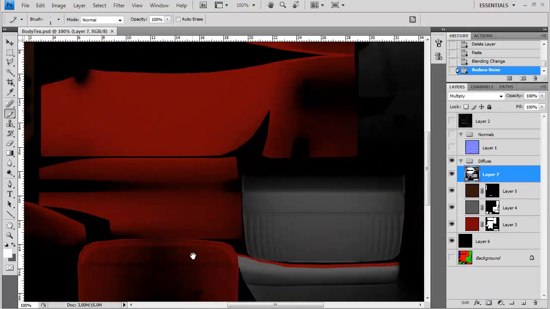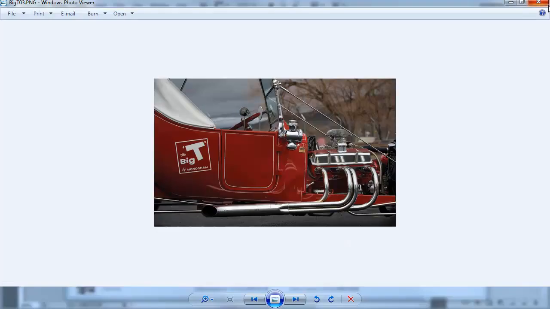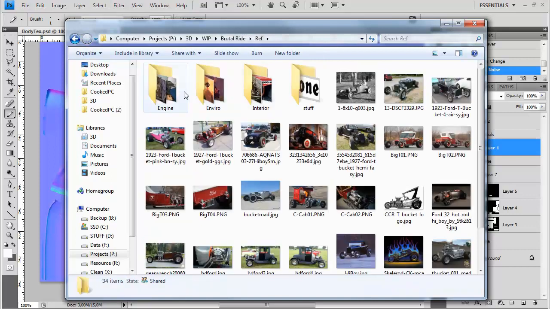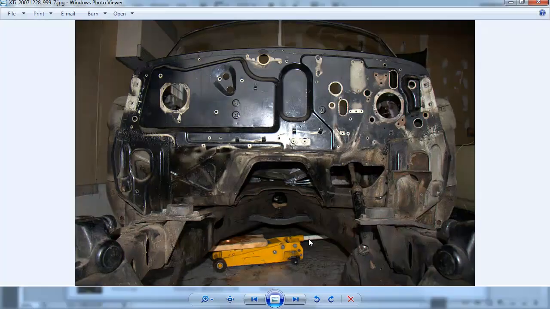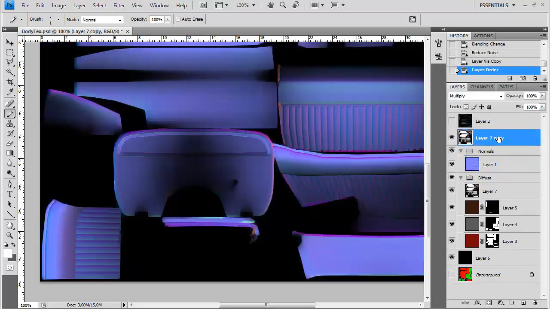One thing I really need to put some work in is the front end of the body, which is actually called the firewall in the car. And this firewall, it has quite some detail on it. I have a picture here, and this is going to be my main reference. You can see there's lots of interesting shapes and holes and forms and bolts and nuts on there. That's what I want to create on my texture as well. So you can see this is a really good candidate to do some 2D normal mapping on.